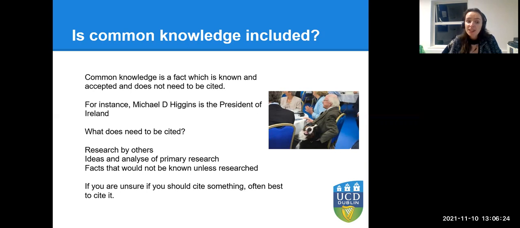What does need to be cited is any research by others, any ideas or analysis of primary research, and facts that would not be known if not researched. If you're unsure at all if you should put a citation in, or if you should include a reference in a piece that you're writing, I would recommend that you just cite it and reference it if you're at all in doubt.